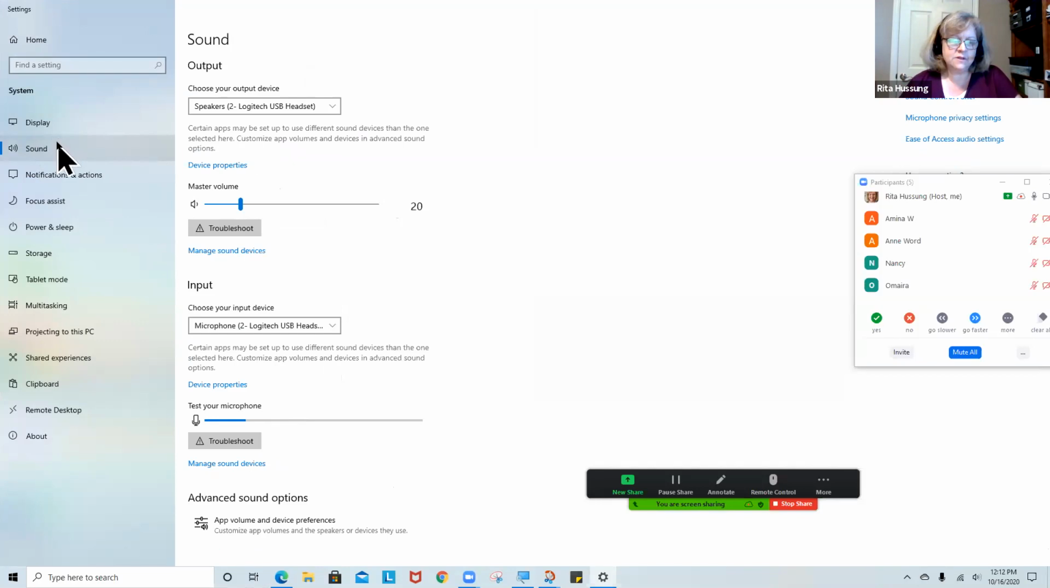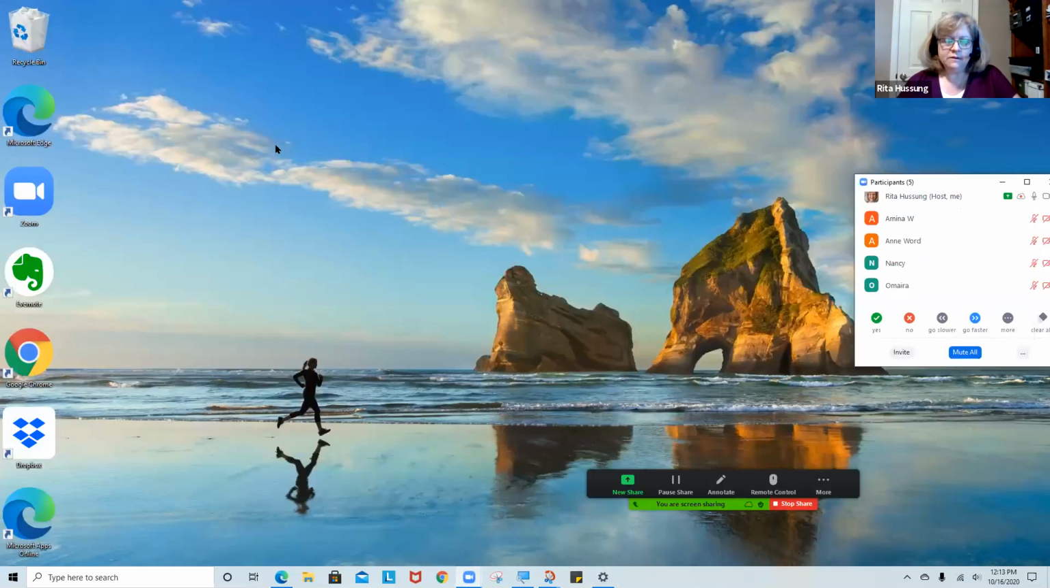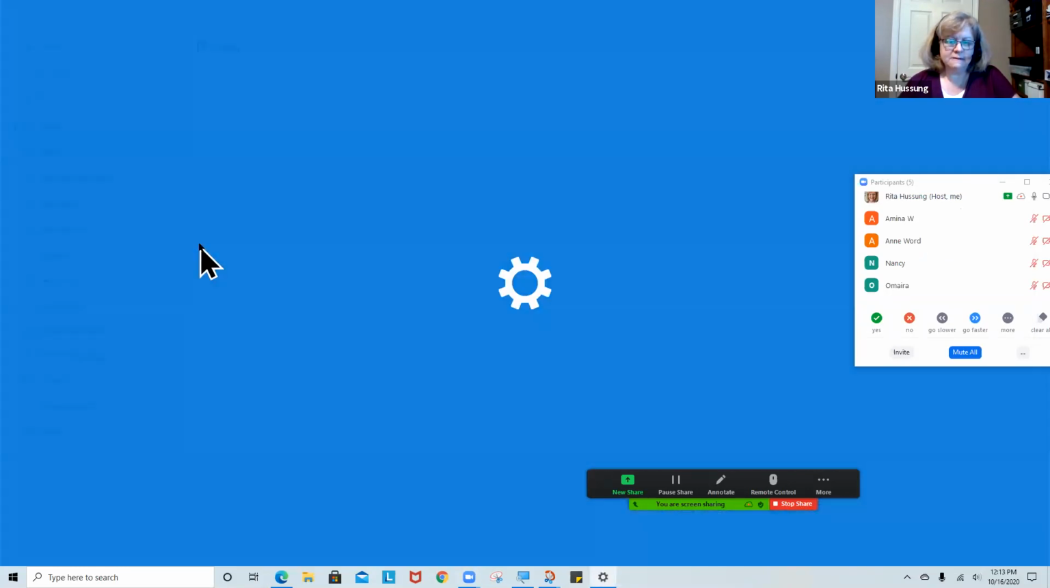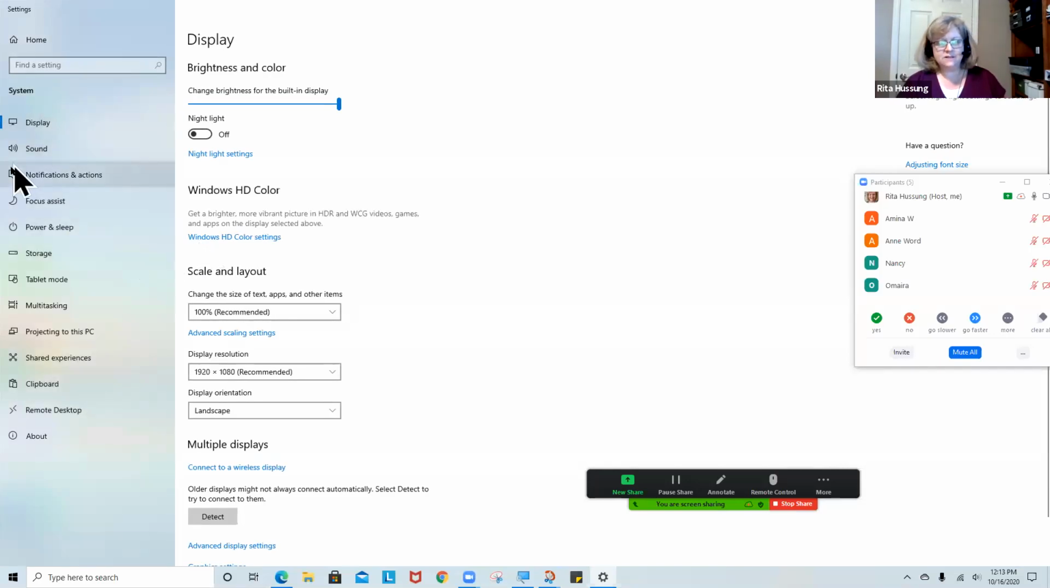I'll go over how to get there again, but it's just from your desktop. The master volume is here. Your microphone is here, and so forth. How do you get there? Back to your desktop, right click, Display settings, right above Personalize. That takes you to just a list of things you can change. It takes you to display, but sound and other items are going to be right there.